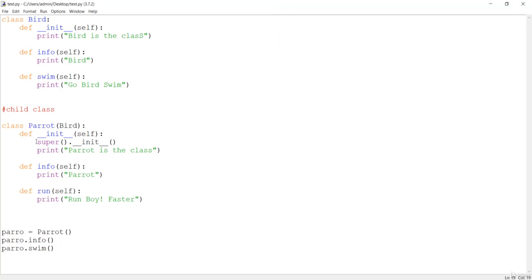So this super method deals with the super or parent class, which in this case is bird. One way to find the child class and parent class is that when you make a class and inside the parentheses you have another class, that class is going to be your super class or parent class, and the class which inherits that parent class is the child class. So this is the inheritance which we just learned.